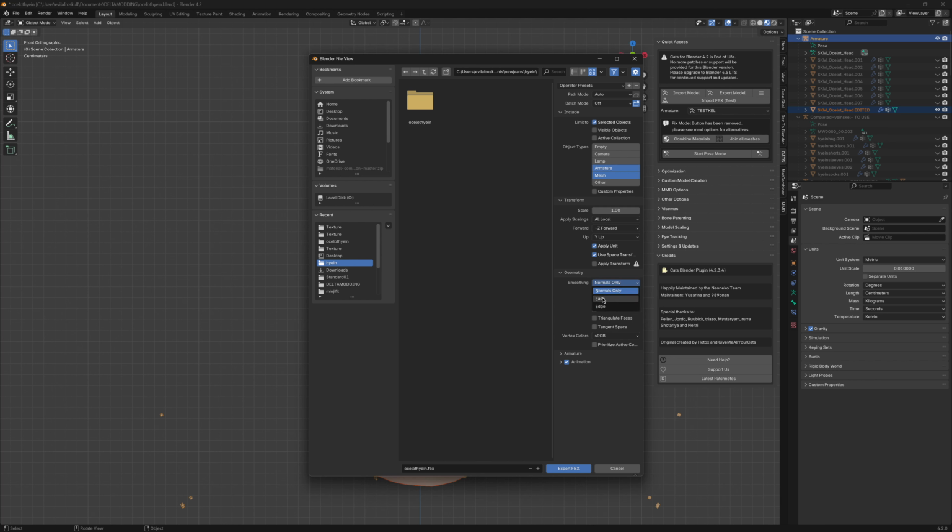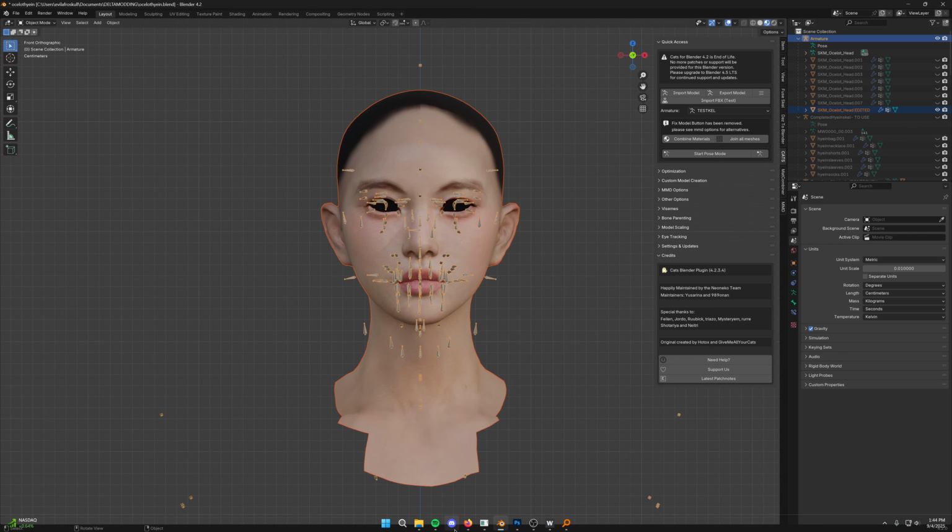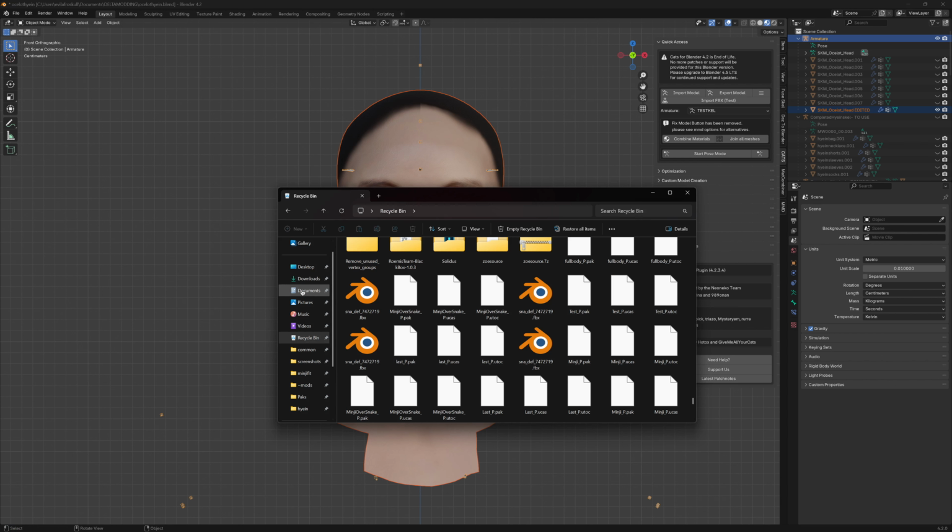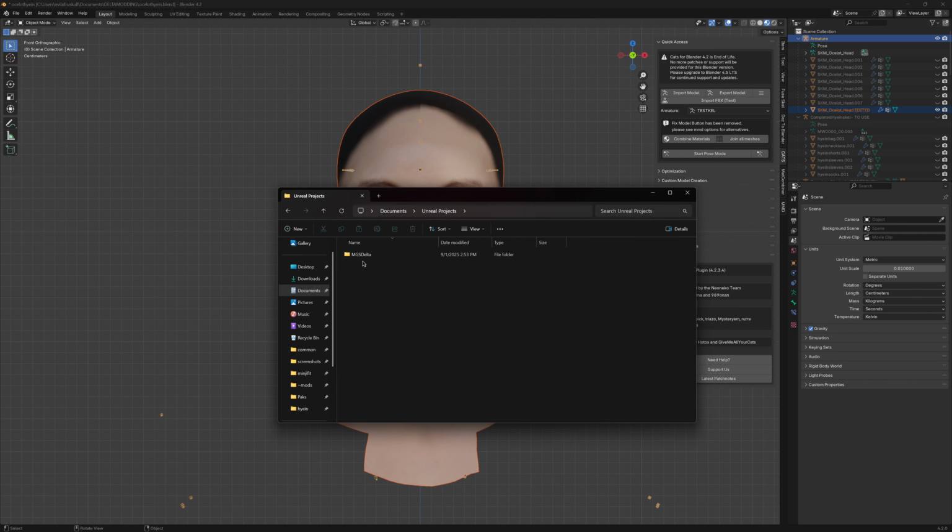Next, in geometry, I always choose smoothing as face. And right here, you're going to have the option to apply modifiers. This is what you would normally want to have on when you're doing a mesh that actually uses vertex groups, but this uses shape keys instead. And if you hover over it, it will tell you that if you choose this, you will not be able to export shape keys. So make sure you turn it off. In armature, we're going to turn off add leaf bones and animation. Then we can go ahead and export, and we can go ahead and open up our Unreal project next.